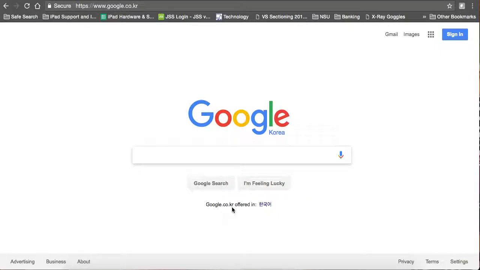If you notice here, it does say this is Korean language, but this is just because this is the location where I am right now. Right now I'm in South Korea, so that's why this is showing, okay, .co.kr. Of course, if I'm in the United States, it would just say google.com here at the bottom. But that doesn't have anything to do with the language. That's just the location that I'm in right now.